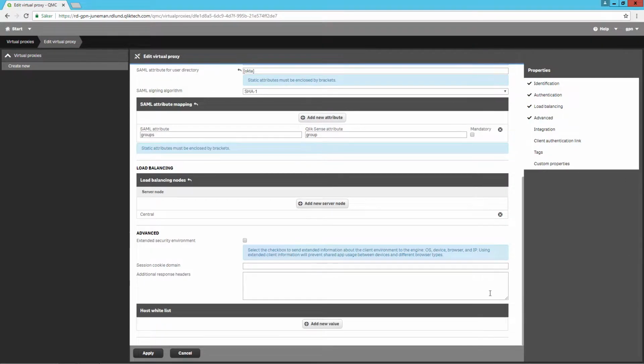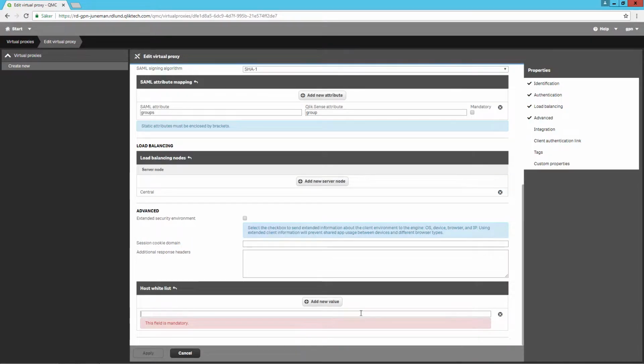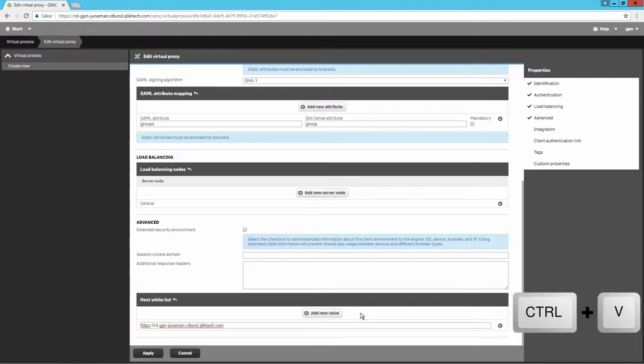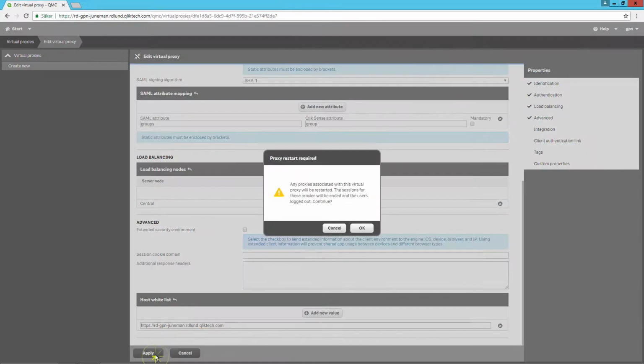In the Host Whitelist section, click Add New Value. Add the host name of the Qlik Sense server, that is, the same server you entered for SAML host URI. Click Apply and then OK to restart the services.